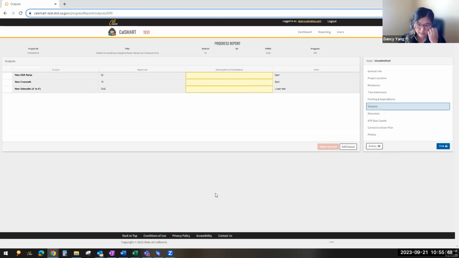Outputs tab. So this one's really important. These outputs that you see here under output are what you all indicated in your original application, or if you've gotten scope changes or modifications throughout time, this outputs tab should indicate those approved modifications. And again, these are all pulled from the ATP database. So you'll see under here, it says approved and then anticipated at completion. If you anticipate completing any more or less, you need to report that to us. It lets us know to look for and see if you've got an approved modification or scope change. So please do indicate the amount.